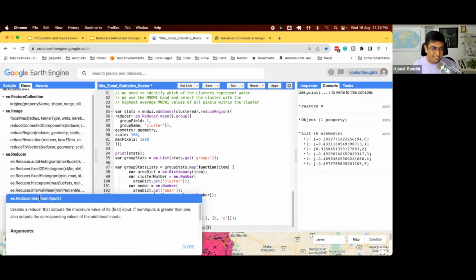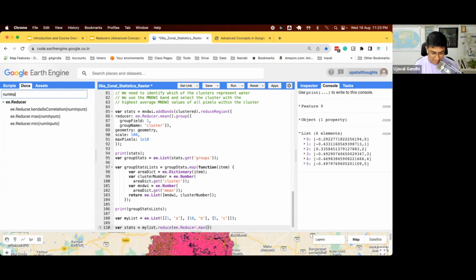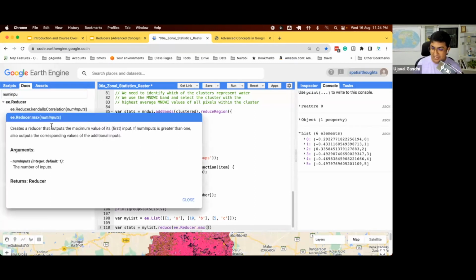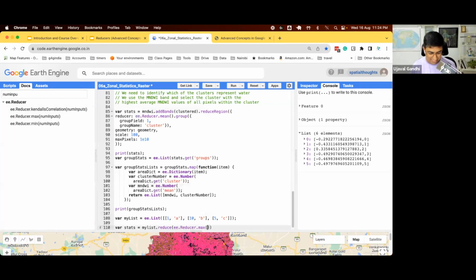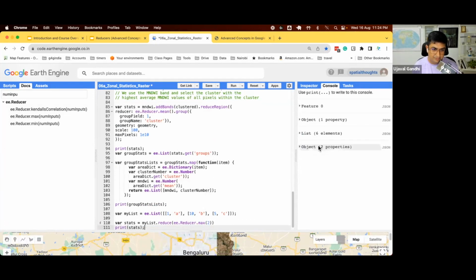Reducer max has this parameter called num inputs. There are only 2 reducers having this parameter, num inputs. There's one more, Kendall's correlation. Let's see what this is. So you can say, give me the max value out of this, and you have 1 input, it'll give you the max value. But if you have 2 inputs, this function says, if you have 2 values, it'll tell you the maximum value and the corresponding second value where the value was the highest. So if I run this with, say, reducer max 2, you get 2 values. That maximum was 10, but the corresponding value was B.